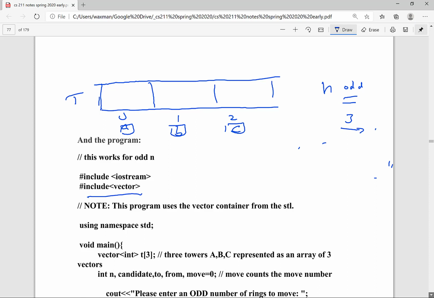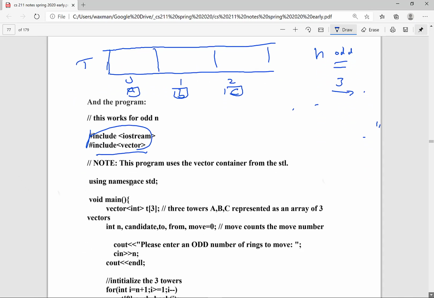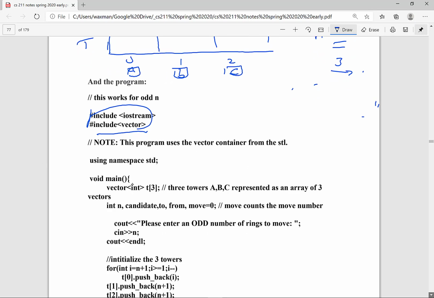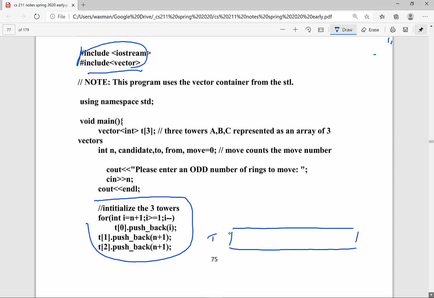So let's actually go through the program. The first thing we do is make sure I include all the appropriate things. And then let's get going. First thing I'm going to do is initialize the vectors. And I'm going to do it like this, right? Here's my t sub 0, t sub 1, t sub 2. And I'm going to go to t sub 0 and do push_back of i.